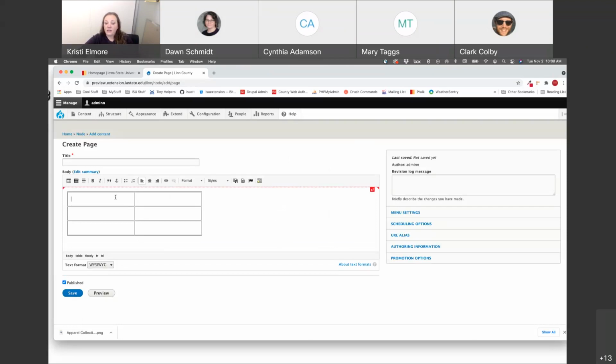So I'm going to pause on the table for just a second. When I put my cursor into the body, I did not put a space above the table. And if you will notice, I really have no way to add a space now, which is unfortunate because a lot of times I'm going to want that space up there.